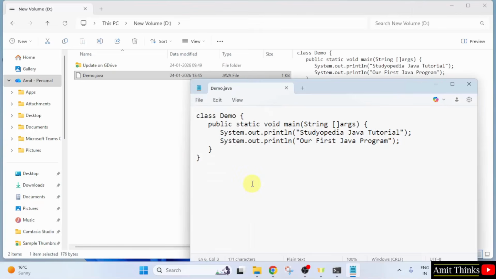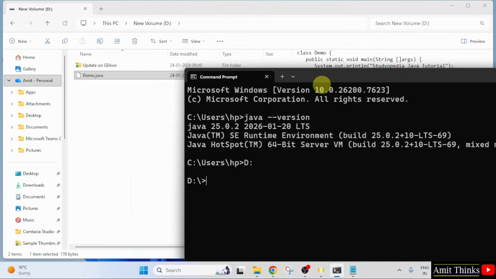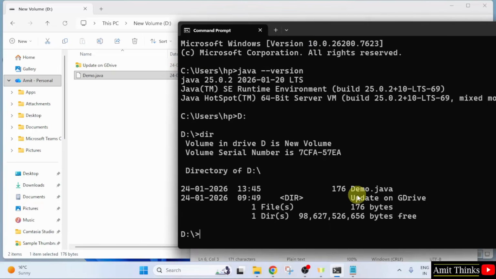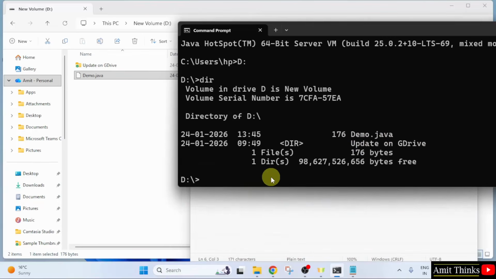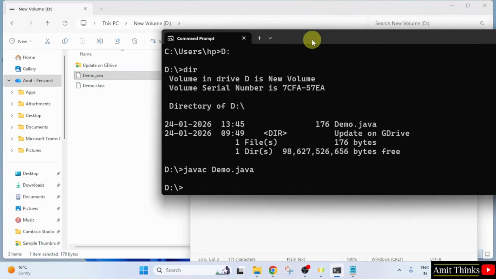Now to run it, since we have already set the path, you just need to go here. Okay, go to D drive and we will use the dir command so that we can list whatever we have. We have the following: demo.java and update on G drive. Okay, so what I'll do, I'll just use javac. javac means to compile, then the file name, that is we need to compile the demo.java file. I'll press enter. If there is an error, it will show. There is no error and it created a class file. Okay, just now. That means we compiled it successfully.